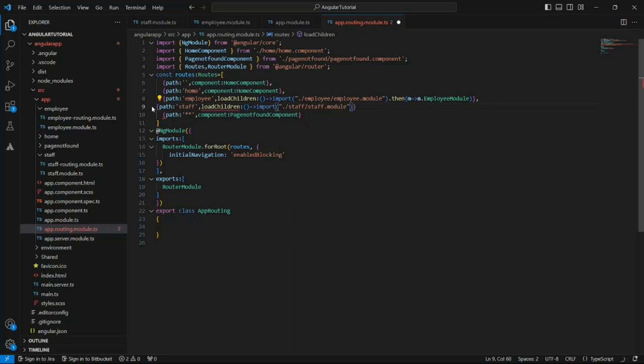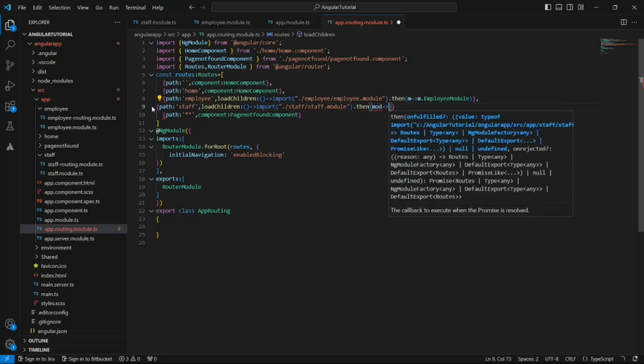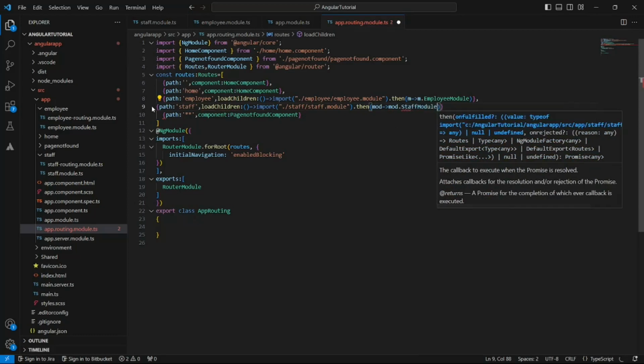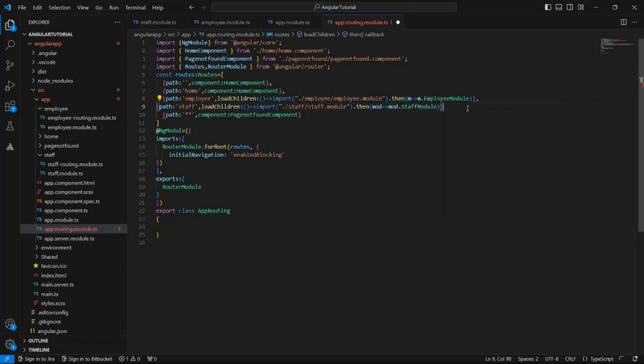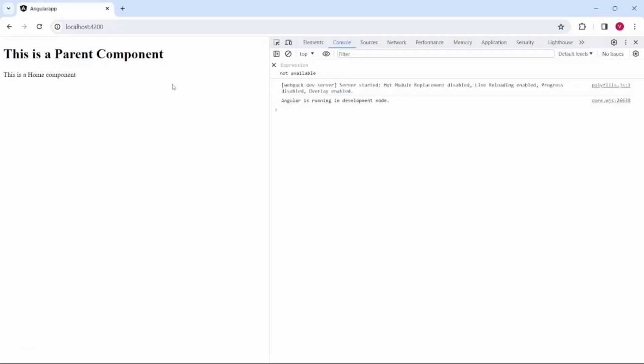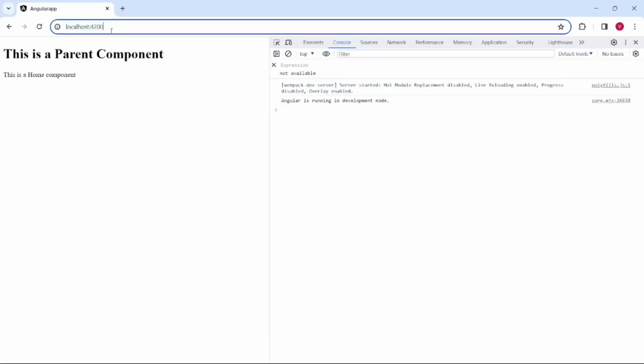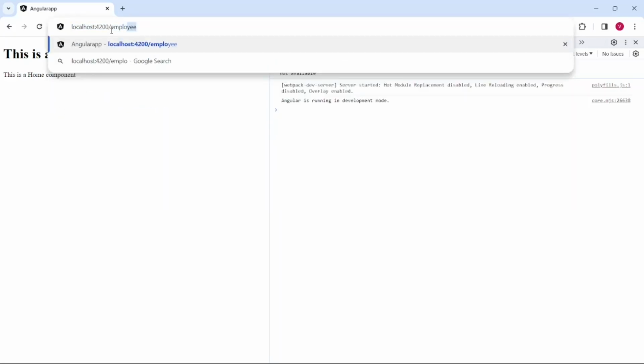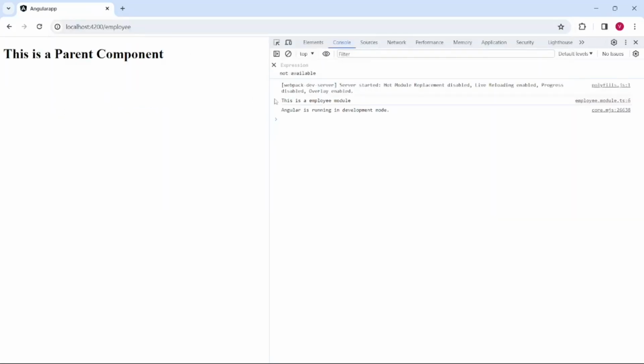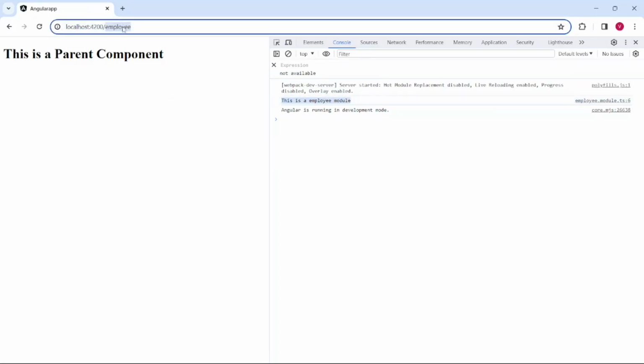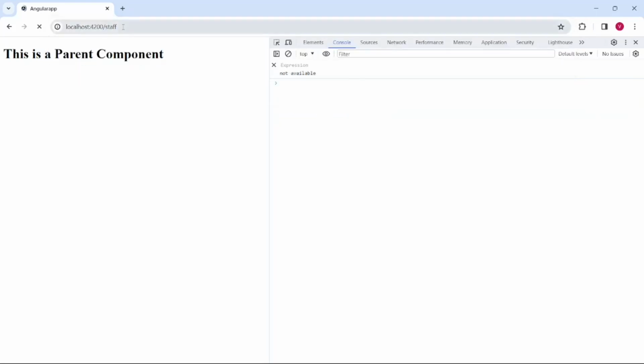So this is the staff module. I will load the staff module. Okay, so once this is done, I will go to the browser. See now, here I will type employee. Okay, see here we can see the employee module. So the employee module is getting loaded. Now I will type staff module. Okay, see here the staff module is getting loaded.